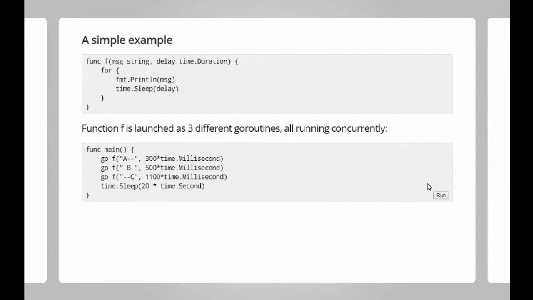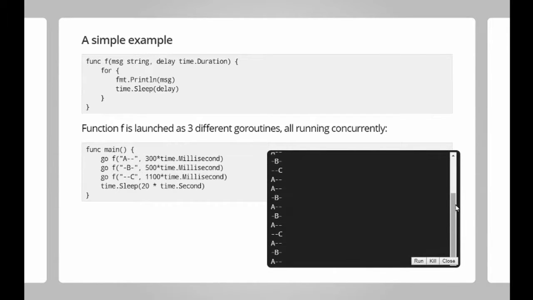So you can see that each of those routines, A, B, and C, print some messages. I have this infinite for loop which prints out messages for each of the routines. So it's very simple to start the execution of many goroutines. And the function f is a regular function in Go. You don't have to do anything special to execute it in a goroutine. You just have to put go in front of it when you use it.